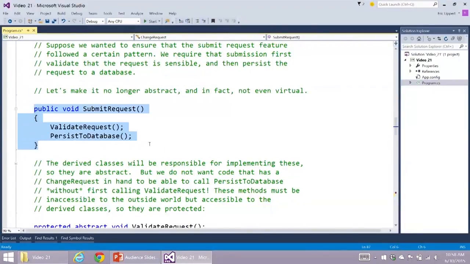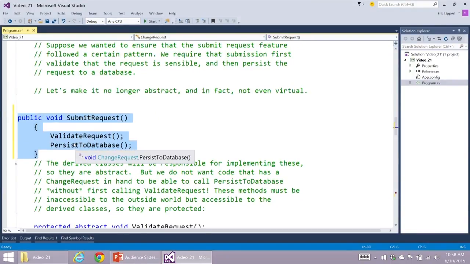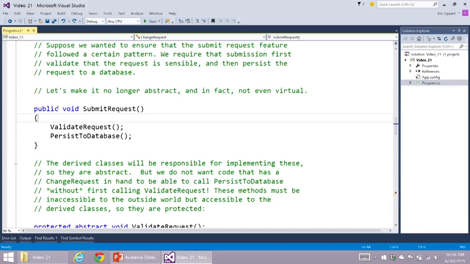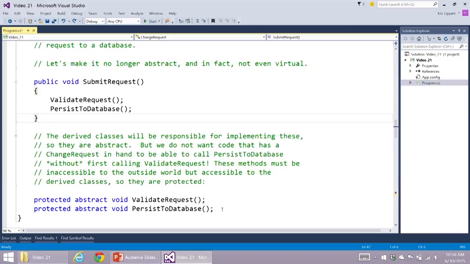I've taken the submit request method. It's no longer abstract. It has a body. It's no longer even virtual. I've just made it a perfectly normal public instance method, so this thing can no longer be overridden. And I've said, well, we validate the request, and then we persist it to a database. Now, I've made these two methods protected and abstract.